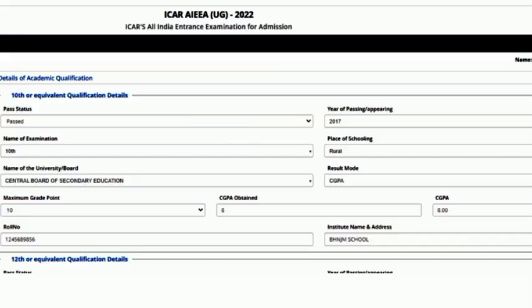After the confirmation of your contact details, personal details, Aadhaar details and exam center details, now it's time for qualification details. First, enter your class 10th qualification details like pass status, year of passing, place of schooling, name of the board, that is like state board or CBSE or any kind of other boards. Then enter your result mode as CGPA or percentage and enter your class 10 roll number and name of your school.